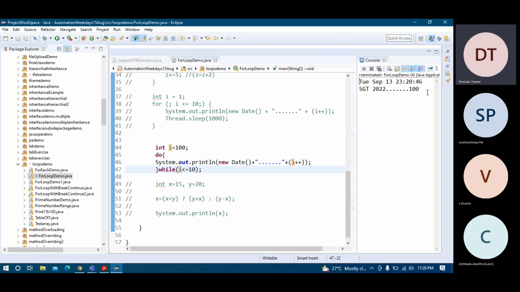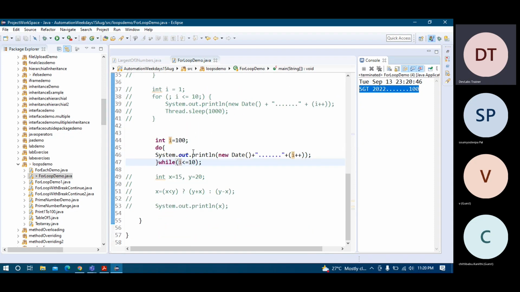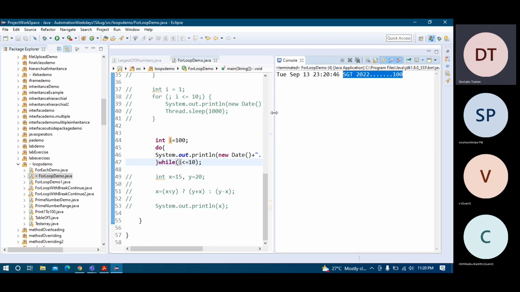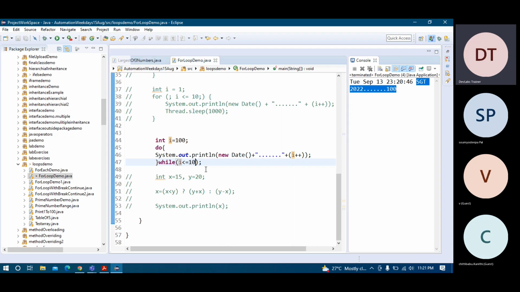You see here it is printing the date. And okay, you can see it is printing the date, but second time it is not printing. Why? Because the condition is false.